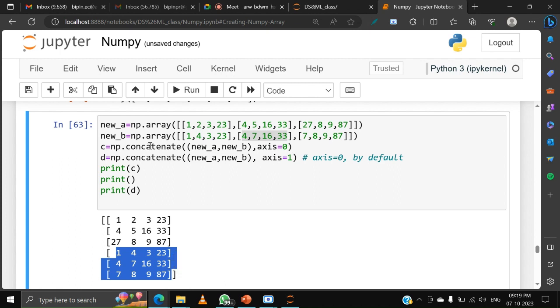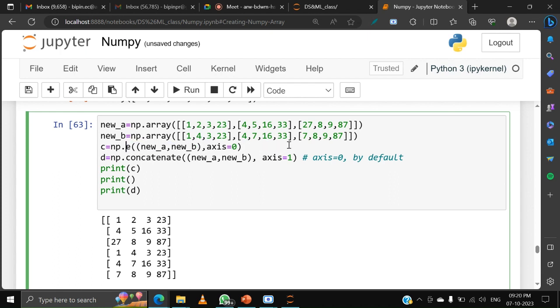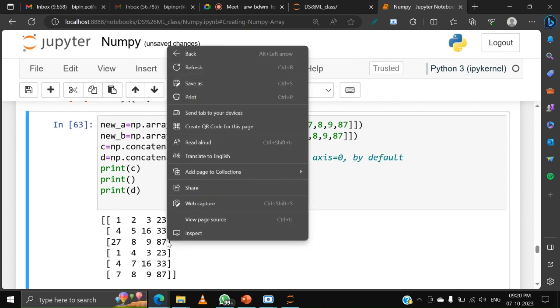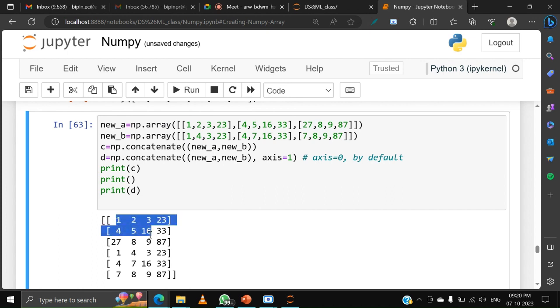So the concatenation operation, when we do it with 2D matrices, by default it will be column wise operation. So that means, sorry, that means one matrix, then below that the next matrix, column wise operation.